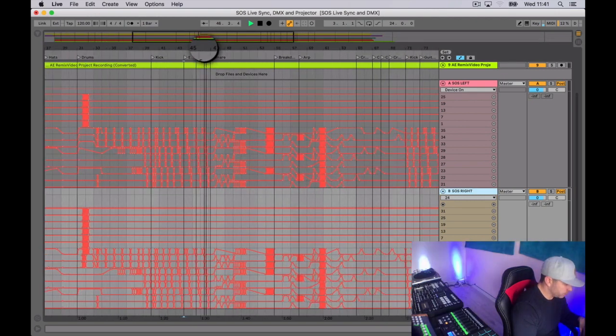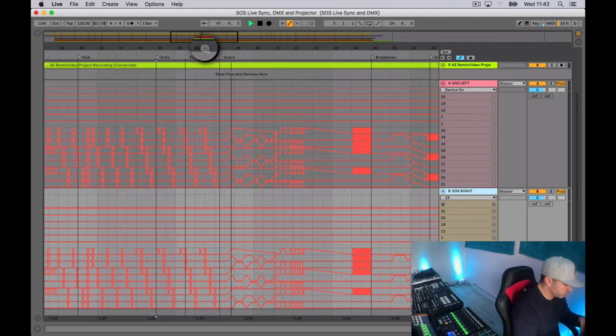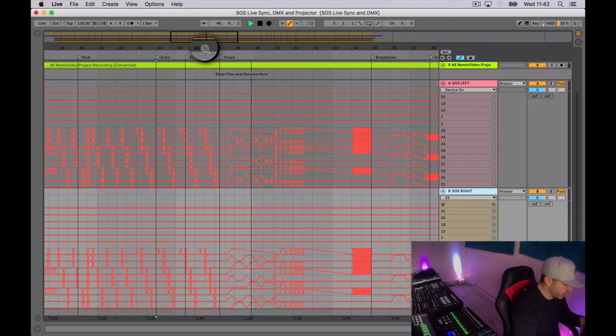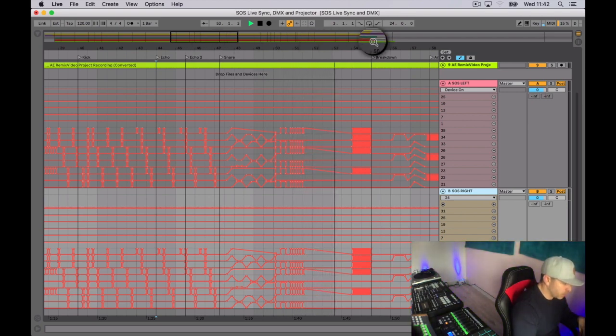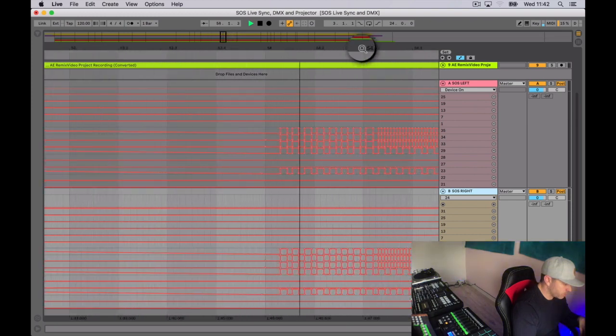We'll just zoom in a little bit. See the lights come up, fade down, flash in and out, long fade, and then we'll see in this section.